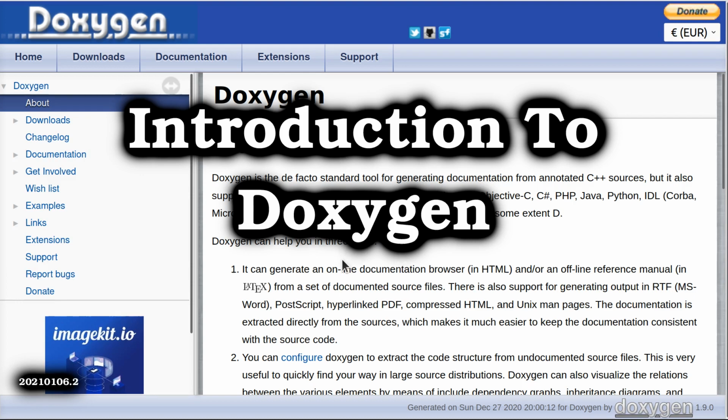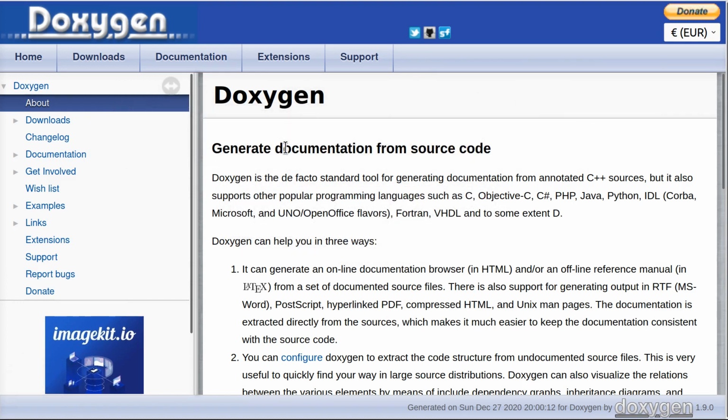What is it? Why do we use it? What's it for? Well, this is a tool that generates documentation from source code in various programming languages. It supports C, Objective-C, C Sharp, PHP, Java, Python, IDL, various types of IDLs, Fortran, VHDL, the language D, and some other stuff.